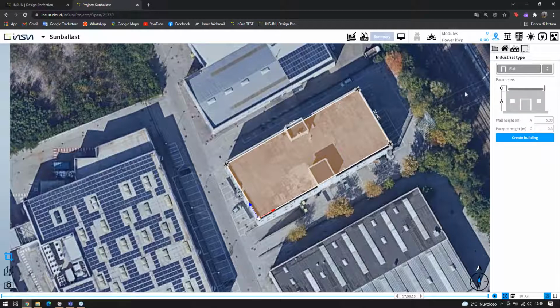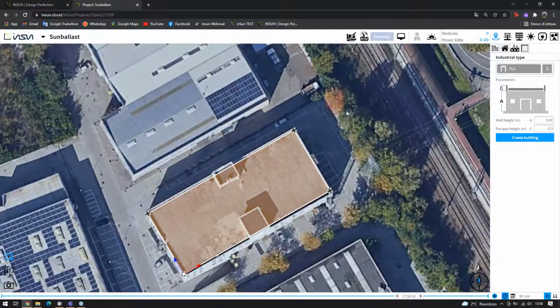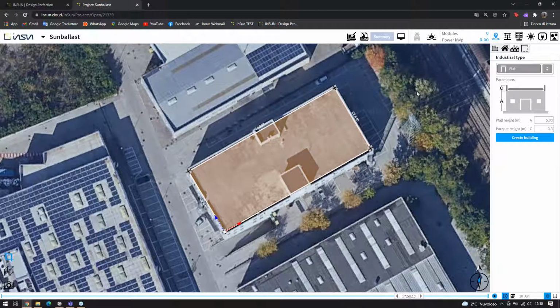In this case, of course, we are going to use the flat roof. First of all, because we are working with a real flat roof, and most important, because we are working with some ballast today. I'll show you later how to install the sun ballast structure. We need just a couple of parameters to create the building, the wall height and the parapet height, always if you have one. In this case, we have a parapet. So let's insert, I would say, 8 meters of height and 0.3 of parapet should be okay.